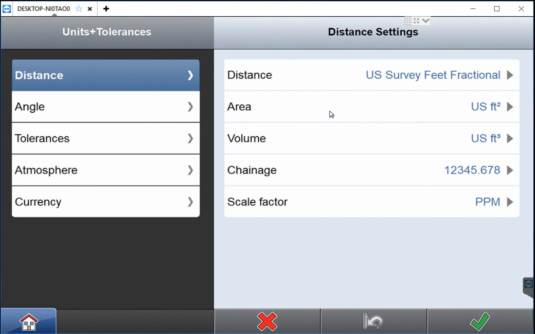If you are watching this video after your project has already been set up in the tablet and you find that the units have been set to international feet the whole time, do not change them at this point. Finish your project, and the next project you start, make sure your settings are correct before you begin layout.